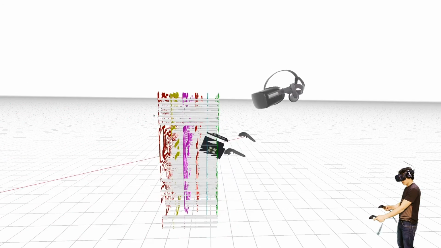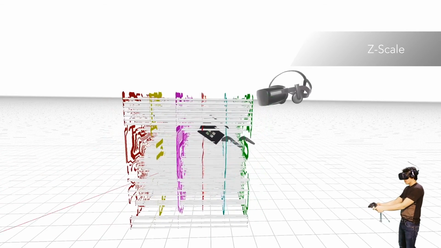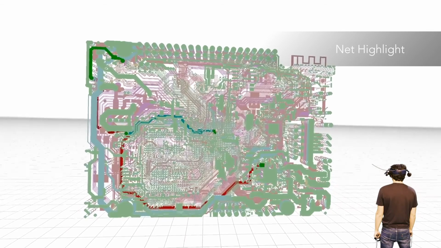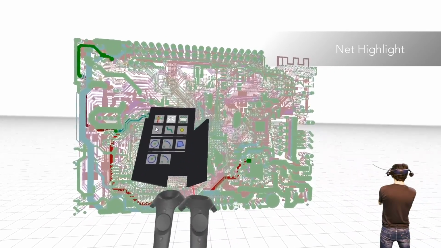Let's change our zoom scaling mode to Z scale by clicking this button. This allows us to use our controllers to pull apart the layers. Here is what a highlighted net for this complicated design would look like.